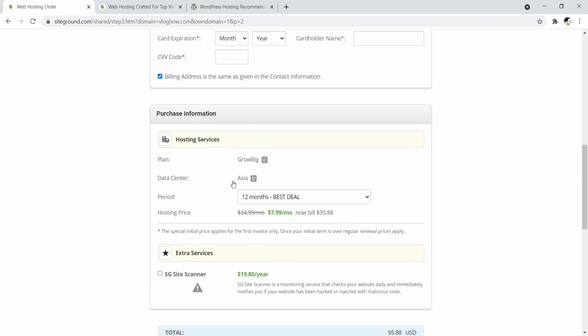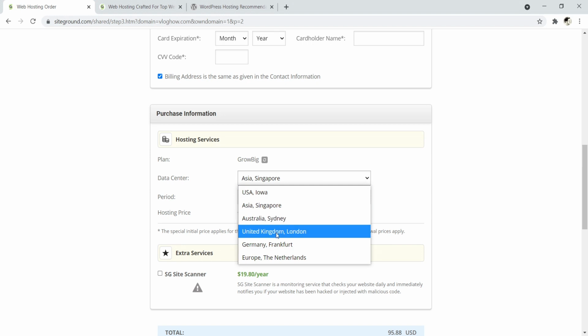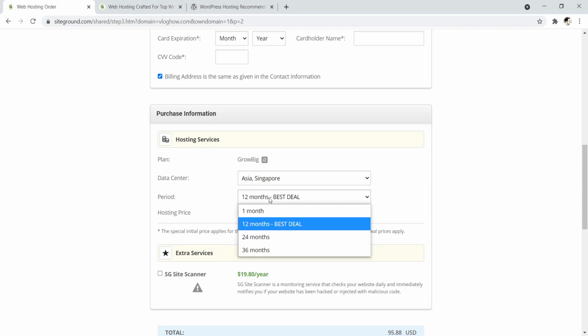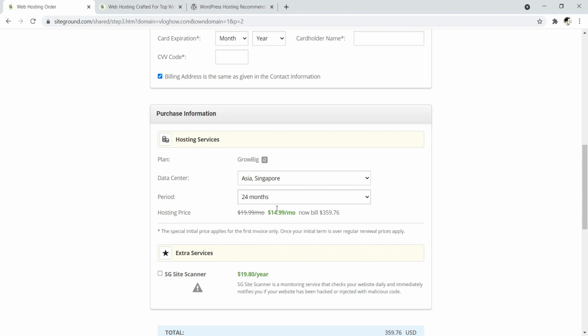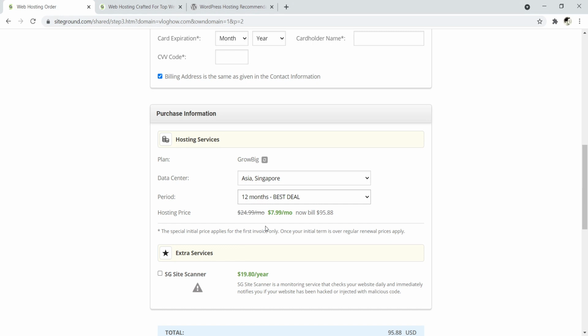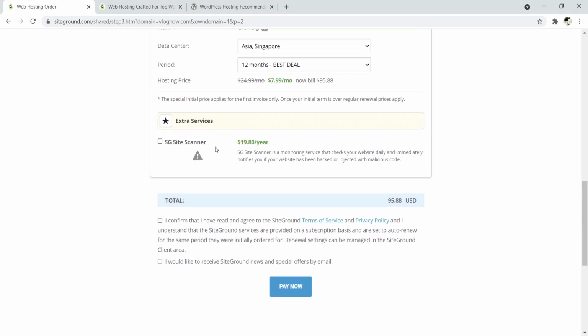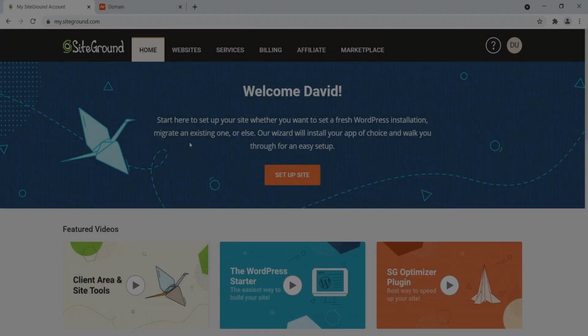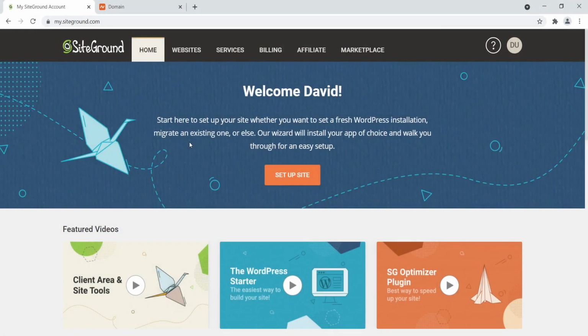What's great about SiteGround is that you can set the data center to Asia, Singapore, Australia, United Kingdom, or Germany, depending on where your audience is primarily located. So if you're an American audience, you're probably going to want USA, Iowa. Then the period is 12 months, and you do get a discount if you select 24 months, and it's only $14.99. So it's totally up to you. In general, I would go with 12 or 24 months, and then that's it. Just click these little boxes right down there, and then click Pay Now, and you are good to go. Welcome to SiteGround.com.